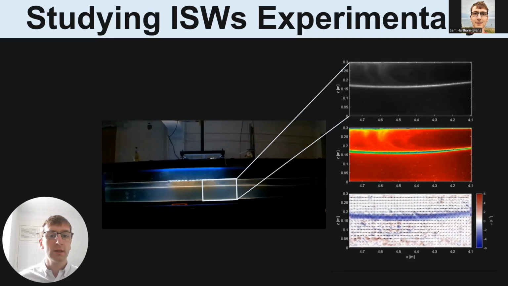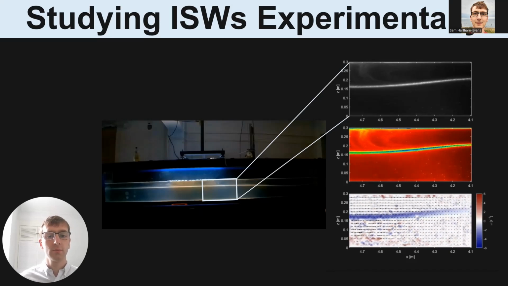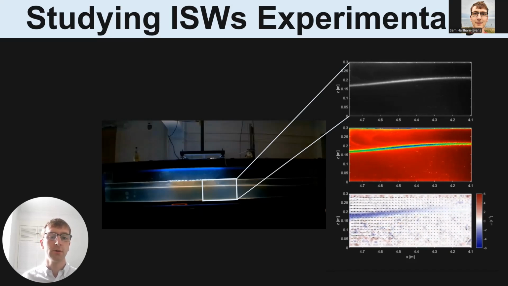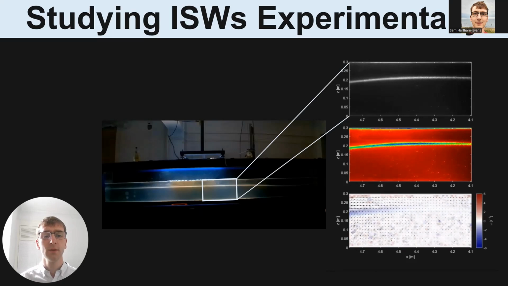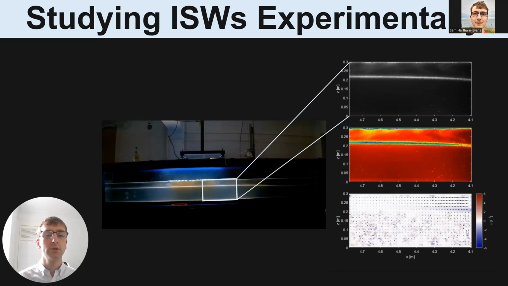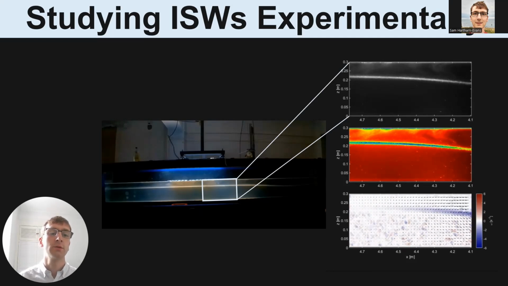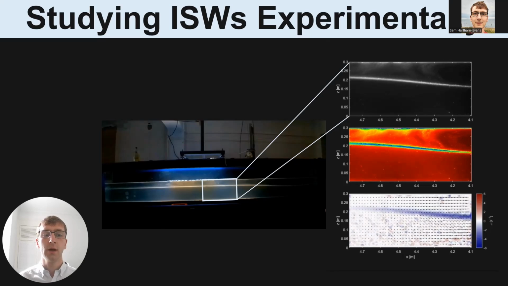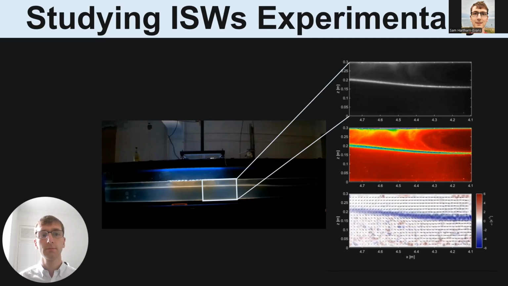The middle image is then the false color scheme of that same image, which we use to visualize, and that's what you're going to see throughout most of the rest of this presentation. And below it is the output of the particle image velocimetry, which shows us the horizontal and vertical velocities associated with particle movements.